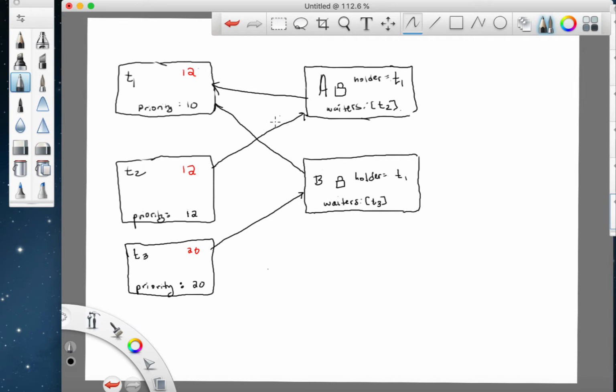T1 is receiving a donation from T2 that makes its effective priority 12. T1 itself has priority 10, and now T3 wants to donate to T1. So T1 would operate with the max of those priorities. So the effective donation would turn this into 20. Right? The max of 10 and 12 and 20 is 20. Okay?